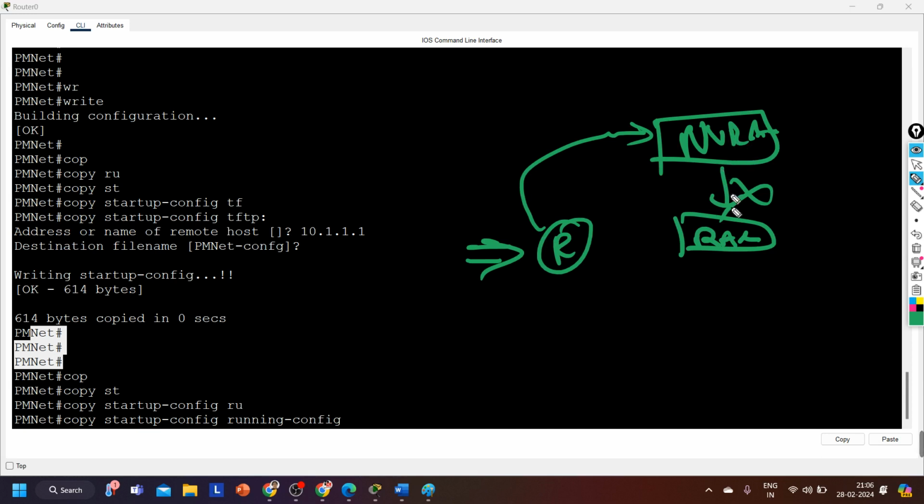If it does not copy the NVRAM data into RAM, that means it is not going to ask you for a password, because where is the password? The password is in NVRAM only. RAM data is lost whenever power goes down. So if we run the command copy startup-config running-config after rebooting the router, then again it will ask you for the password.